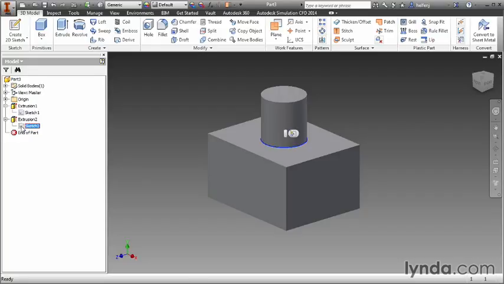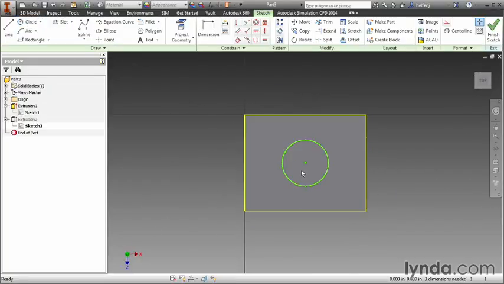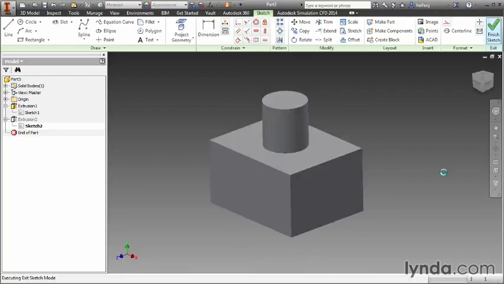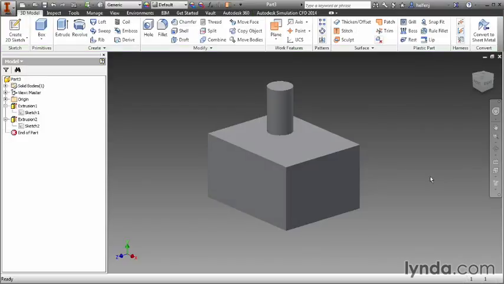You can always go back and edit those by double-clicking on them in the browser and potentially move this over a bit. I could add dimensions. I could change its size. But the point is the sketch underneath it is what's driving the overall shape of the model.